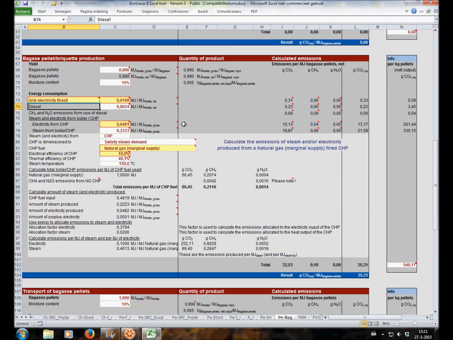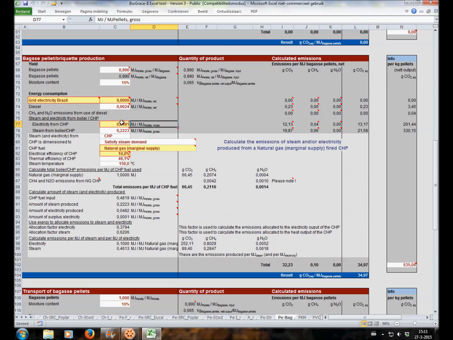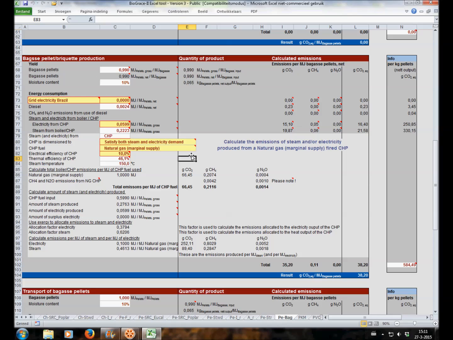Instead of decreasing the electricity production from the CHP, I could also have made another calculation. If I enter 0 here again and 0.0599 here, I could also have chosen satisfy both steam and electricity demand. Doing so, the calculation will automatically increase the size of the CHP, so that the heat and the electricity demand are both satisfied. Of course, this will require an additional natural gas input, causing the emissions of the CHP to increase further.